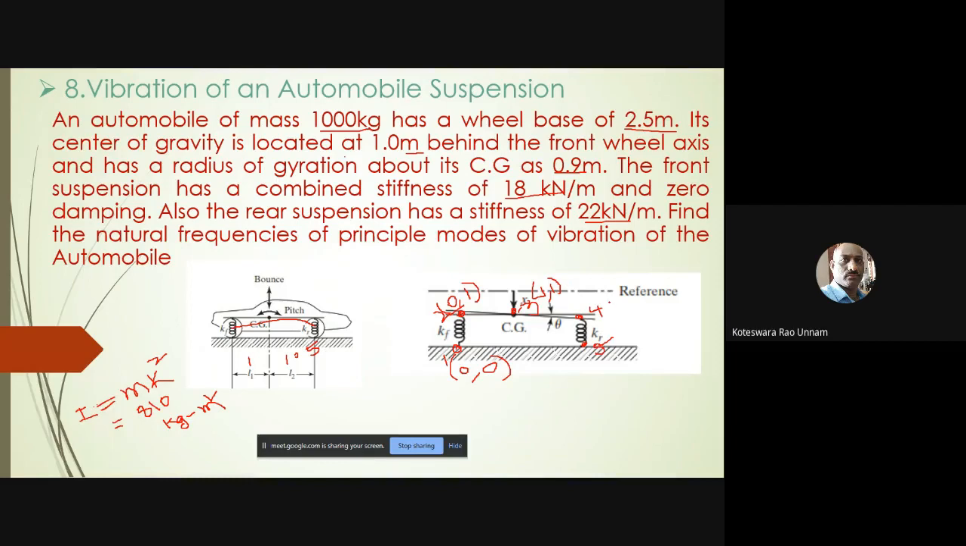Then coming to node 4. Again, what is the x coordinate? From the center to this point, it is 1.5. But our origin is here, so we need to measure from this point. What is the x coordinate? It is 2.5.